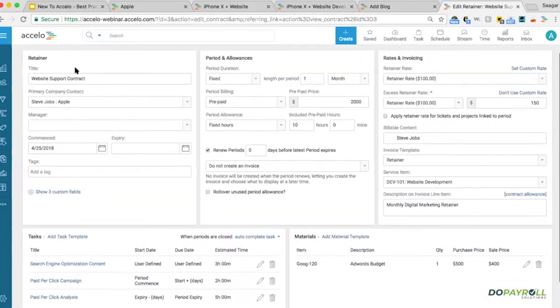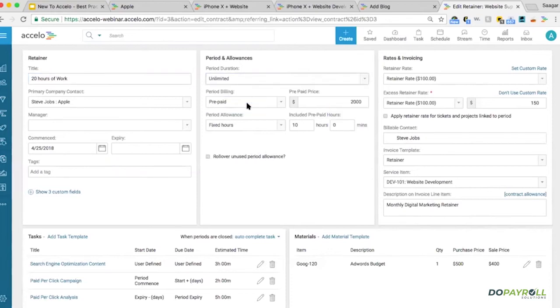Other common use cases of this are website support. In the accounting industry, we have, say, payroll or biweekly payroll, bookkeeping. A lot of individuals in the law industry have basically a retainer that's meant for a number of hours, say 20 hours of work. In that case, it may not be per month, it could be unlimited. So they're asking for 20 hours of work for, say, $4,000. And then once this is done, they may create another retainer.